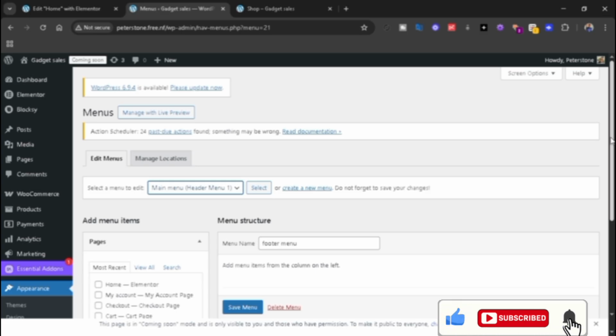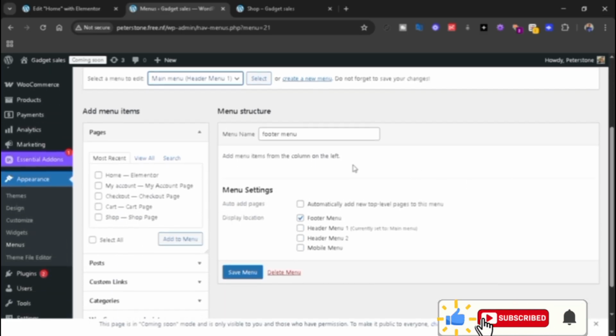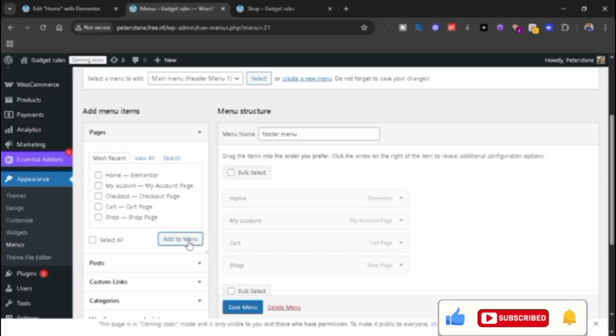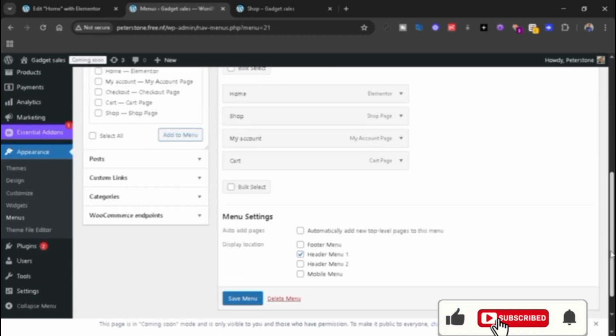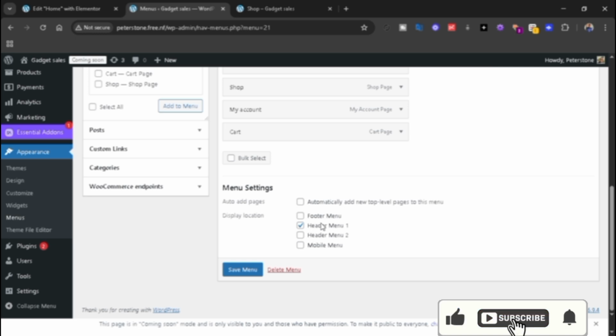So inside the main menu now, the items I want to be in the main menu are home, my account, cart and shop. Then I'll click here to add it to menu. Then after adding it to menu, I will organize my menu the way I want it to look like. So I want the home to come first. After the home, I want the shop to follow. So I'll drag and drop this shop to follow it. Make sure that the location is in the header menu 1. Then you can click here to save your changes.